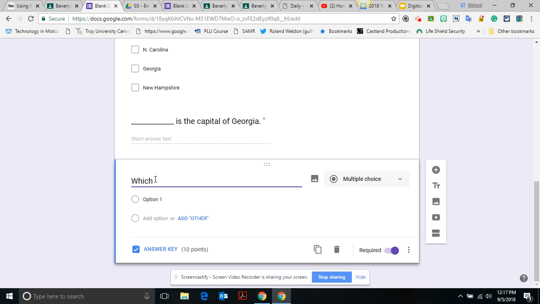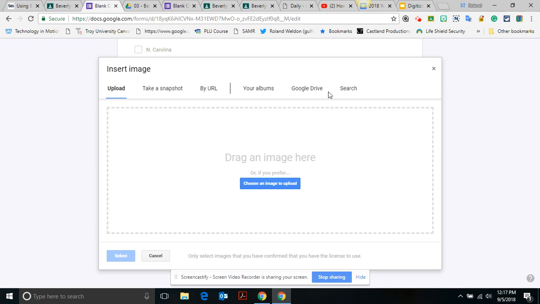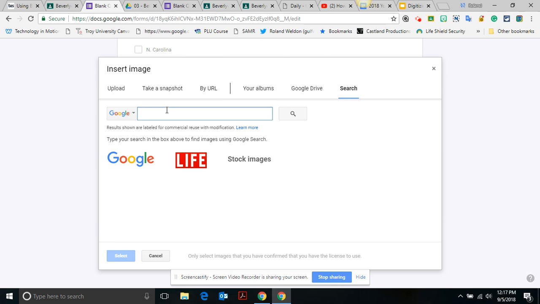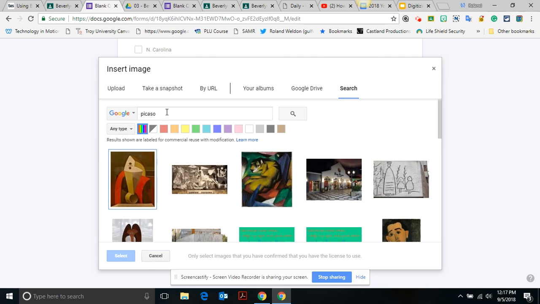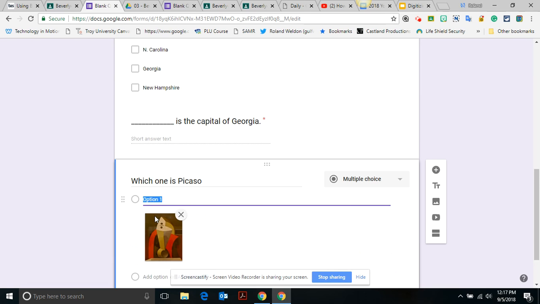which one is Augusta? Right? You see what says option? I can choose add an image. And then I can go online and find me a Picasso image. I can hit it, select it. So it puts that in your images. And you can call that A.